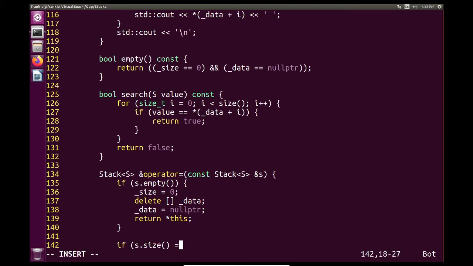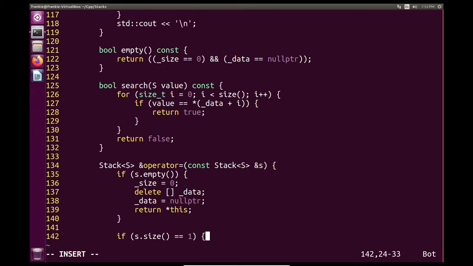So if we only have one element in the stack that we're trying to copy over, I'll create a temporary copy. So I'll have S value, and it'll be a dereference of our data. And I do this because, that should be s. So our S value is going to be equal to lowercase s dot underscore data. And here essentially I'm just copying one value, because in this case our stack little s is going to have a size of 1. So I just need to copy one value from its data.